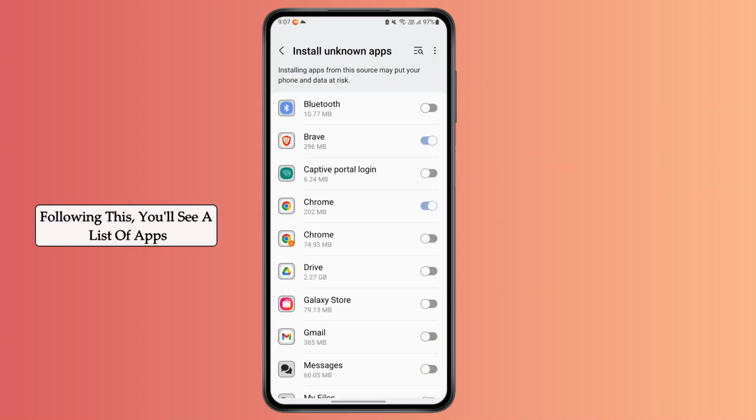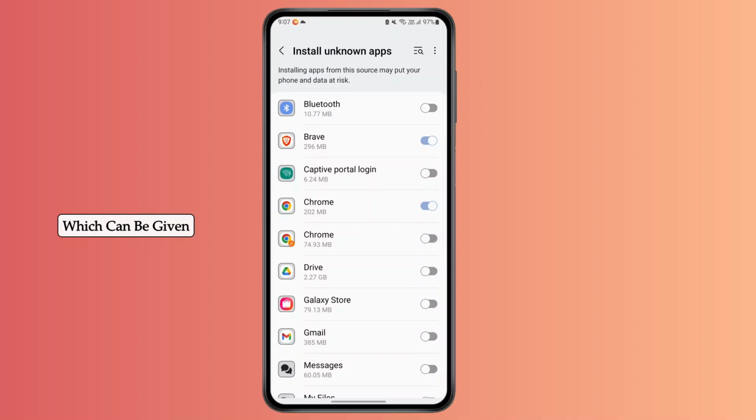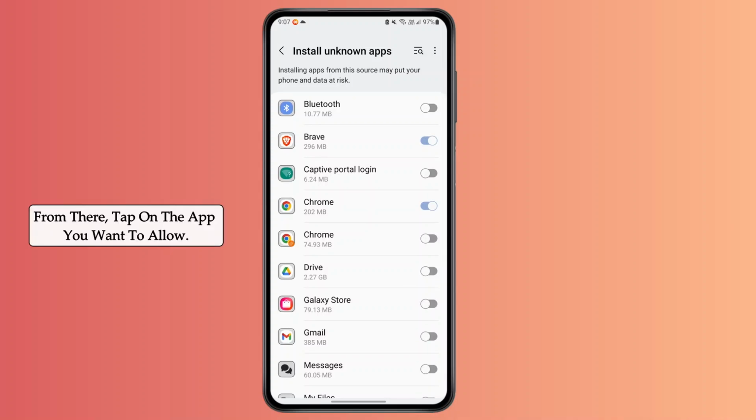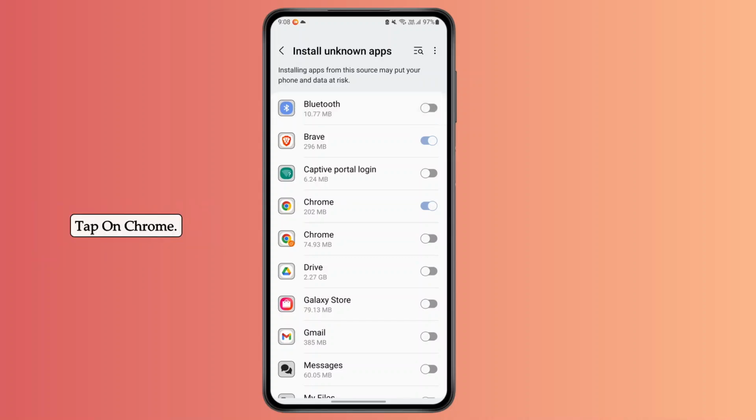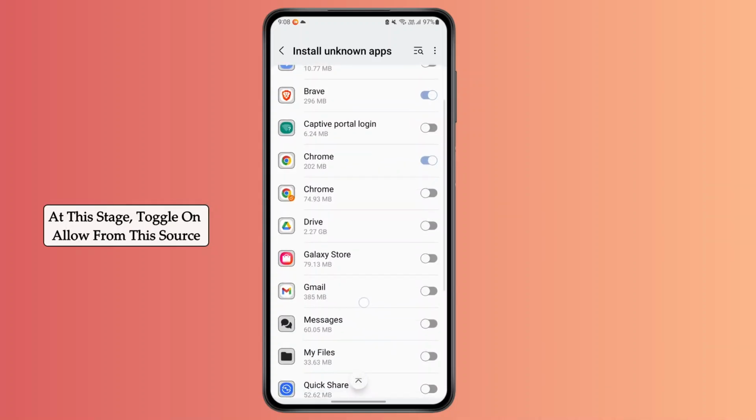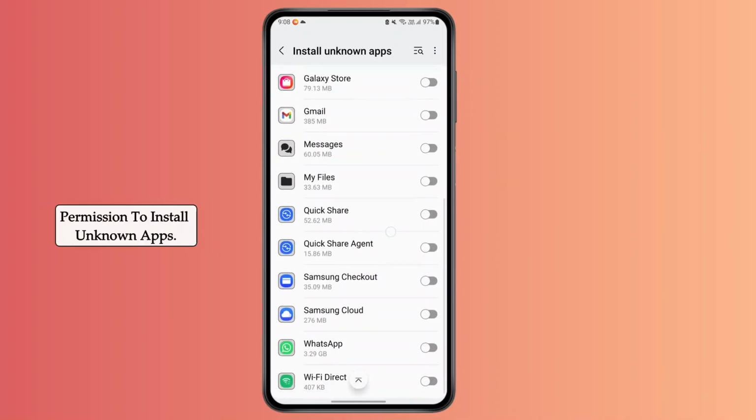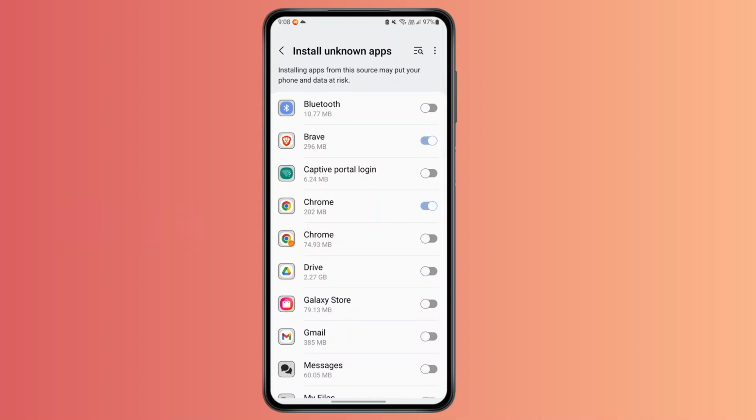Following this, you'll see a list of apps that can be given permission to install unknown apps. From there, tap on the app you want to allow. For example, if you're installing an APK through Chrome, tap on Chrome. At this stage, toggle on Allow from this source to grant that app permission to install unknown apps.